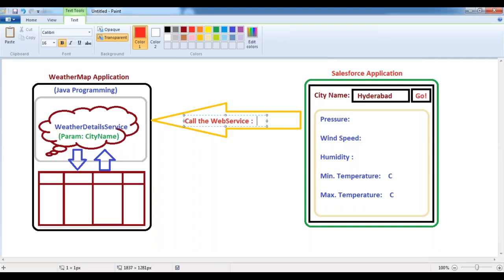Call the web service by passing the parameter name as Hyderabad. Here I'm indicating the parameter name. The parameter value is what? Hyderabad. So this is the parameter value which I would like to indicate. I'm passing the parameter as Hyderabad. This is a request I'm going to be making.